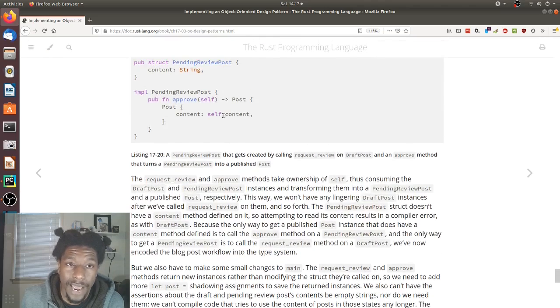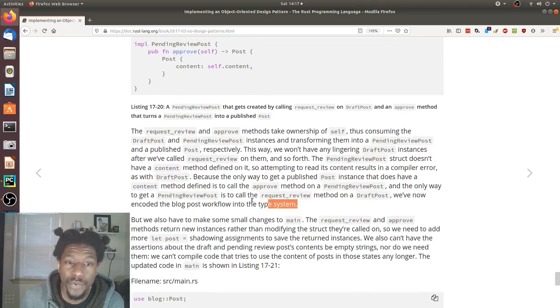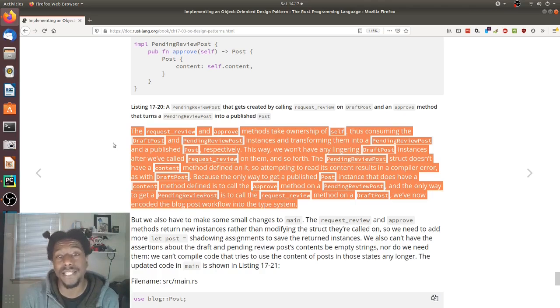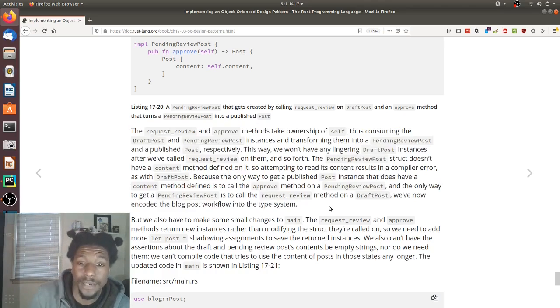So yeah, after writing this portion, we have created everything we needed to replicate the code in listing 17-11 outside of the compile time errors that you would get for calling methods that don't exist on these structs. But the workflow, the essence of the workflow is there.